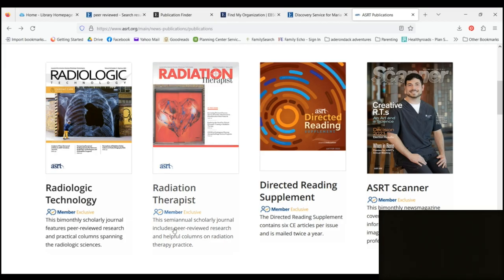The Radiation Therapist says it also has peer-reviewed research. These other 2, however, don't specify that they have peer-reviewed research. Let's look at ASRT Scanner. This bi-monthly news magazine covers the society and includes information for and about medical imaging and radiation therapy professionals. This tells me that if I was looking at a Scanner article, I would know that it is not peer-reviewed. That's about as definitive as we can get with our resources.